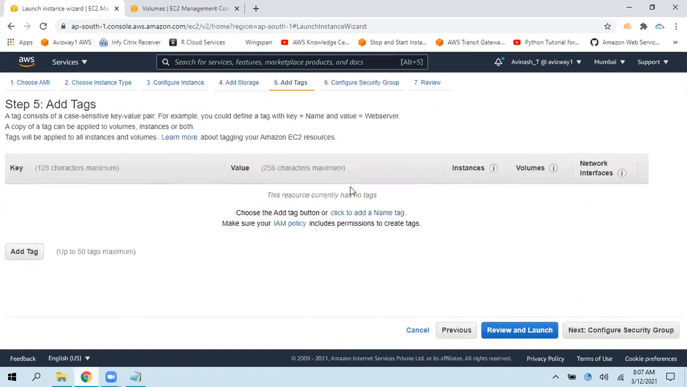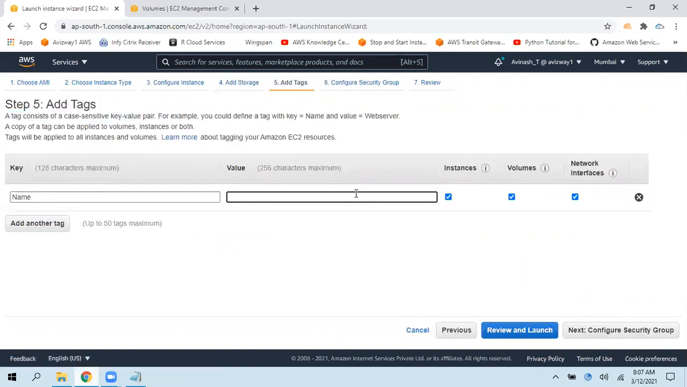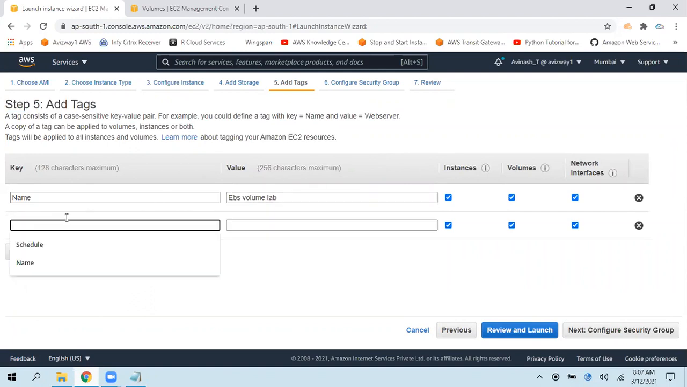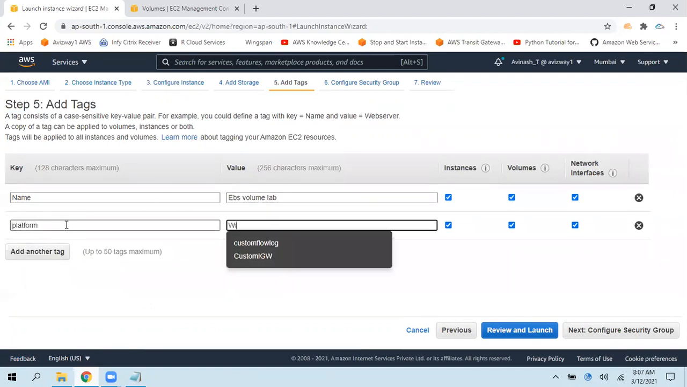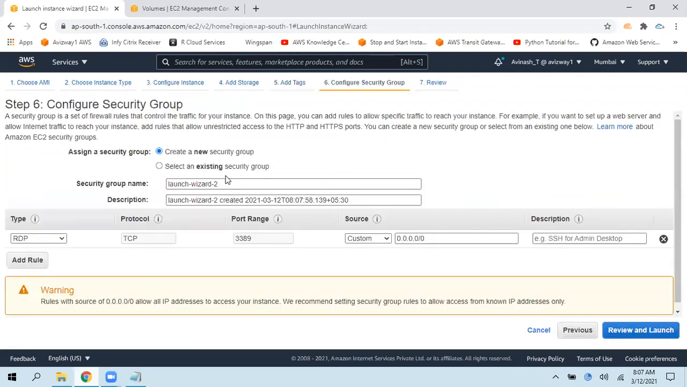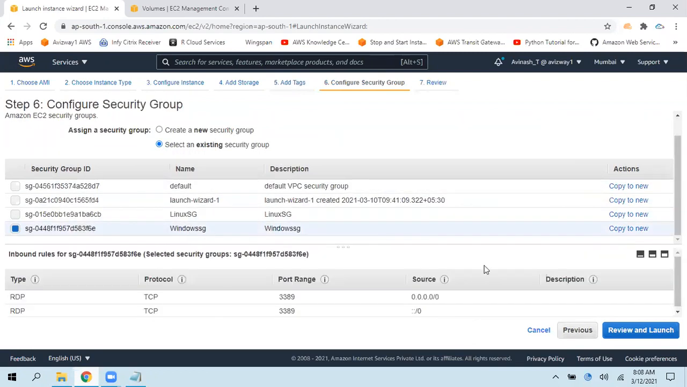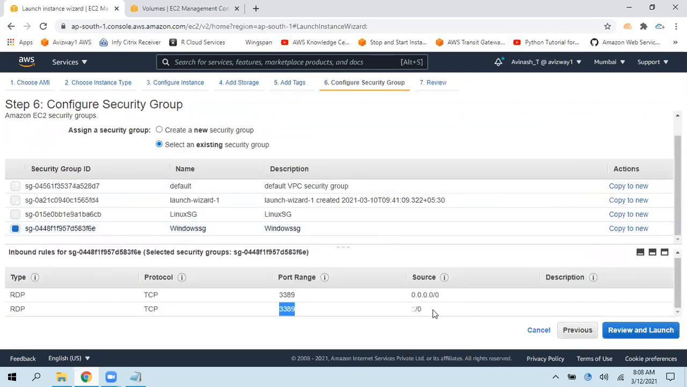Click on Next. And here, Tags, just go and add the tags. I'm going to give a name, EBS volume lab. I'm going to give an additional tag, platform. This is a Windows server. If you want to give any other, you can give it. In a couple of sessions back, we created a Windows SG where I have opened 3389 for everyone. So I have picked that.